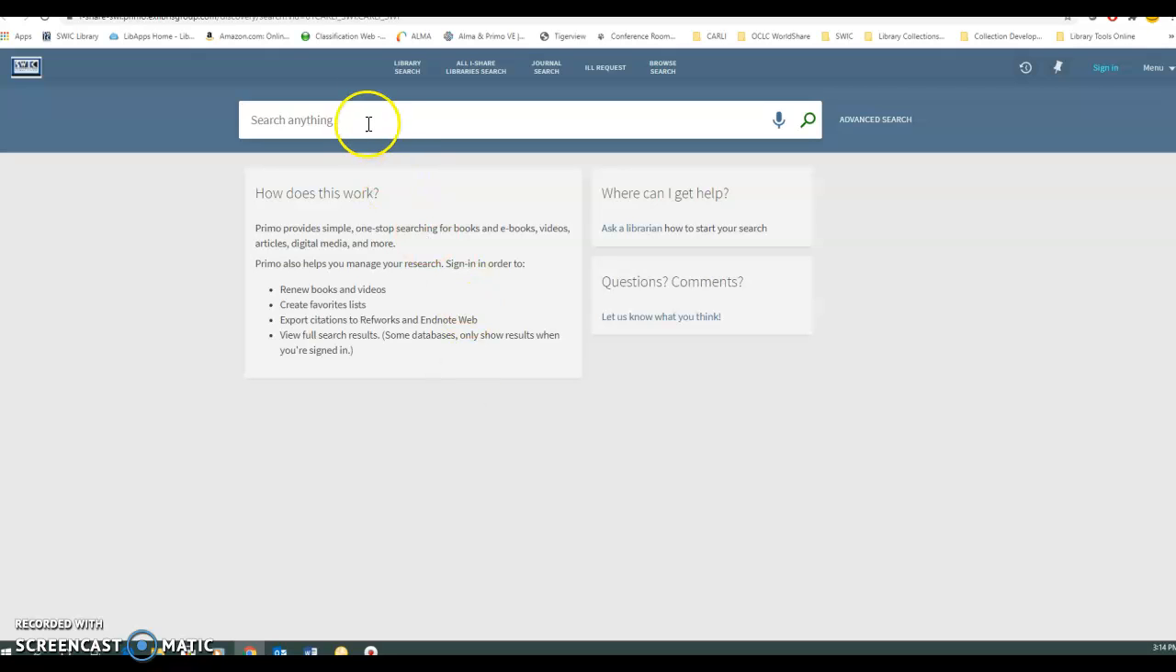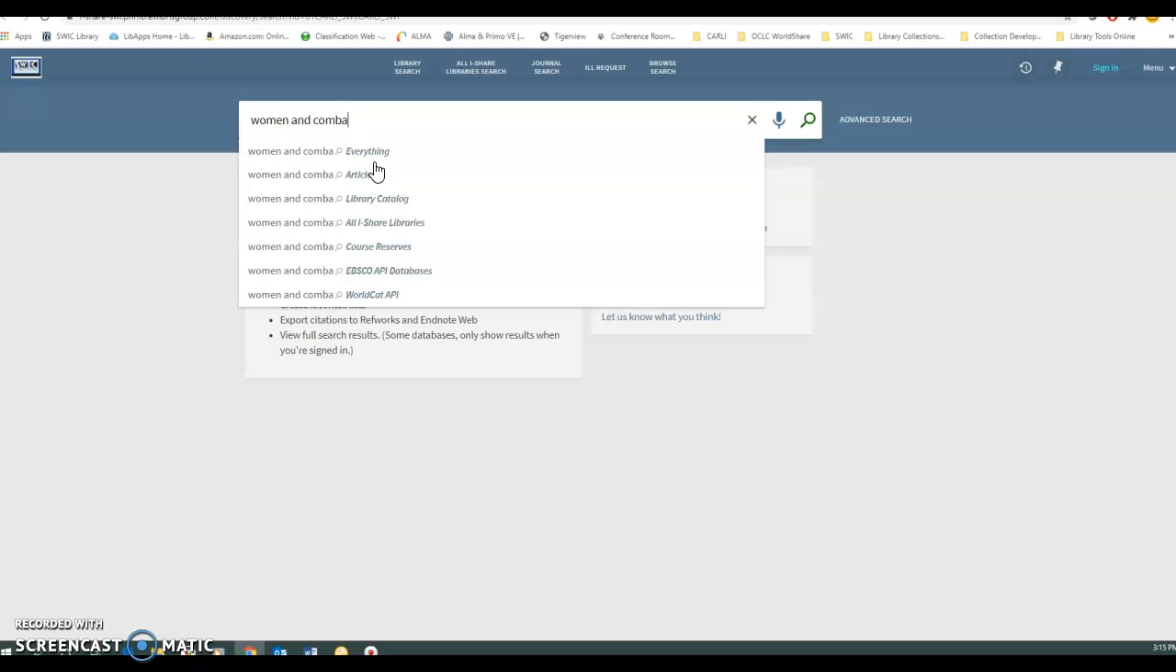Now, when you're looking for books or videos in here, you'll see that there is a search box right across the top. This is where you can type in your topic. So if I type in women and combat, I can see that there are several options that come up. I can search everything, I can search articles, I can search the library catalog, which is where our books and movies are located. I can search all iShare libraries, and what that looks at is 88 college and university libraries throughout the state of Illinois.